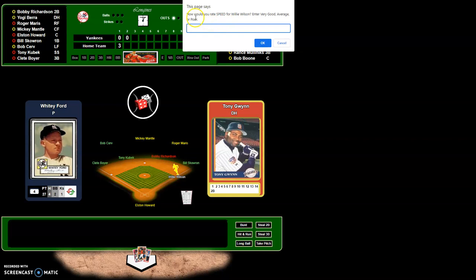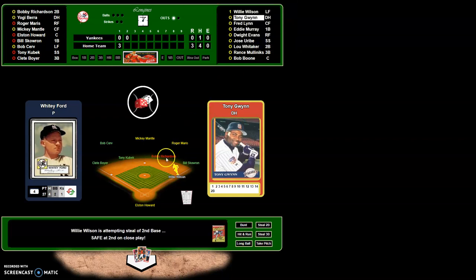And it's going to ask me, how would you rate the speed for Willie Wilson? And then you want to enter either very good, average, or poor. And so for Willie, I'm going to say very good. Willie Wilson is attempting steal, and he is safe on a close play. So he did make it successfully. Now I'm not going to push it and steal third, but I could still do these things.